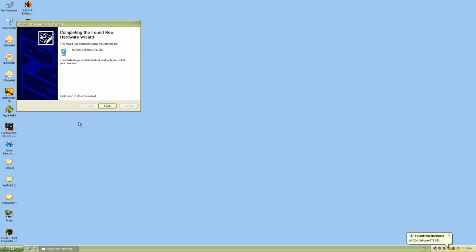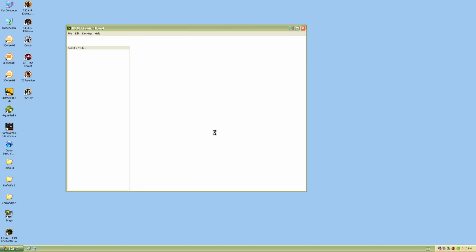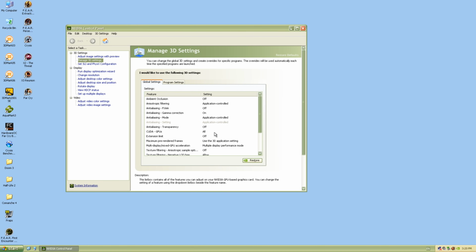You had to play at extremely high resolutions and with high anti-aliasing settings and whatnot to get the most out of these graphics cards. And here we are in the NVIDIA driver. I'm about to turn on SLI. You can see that I actually have three GTS 250 cards installed.